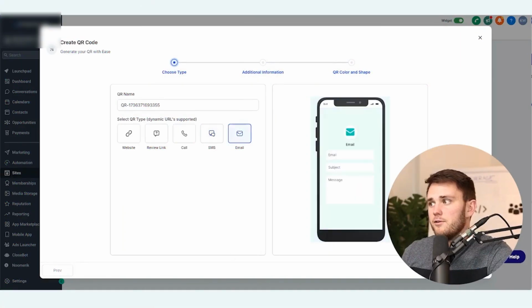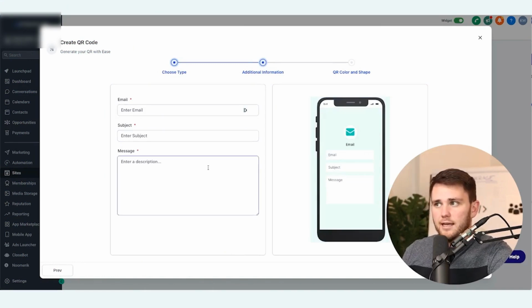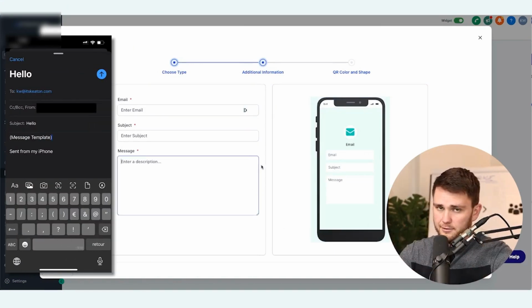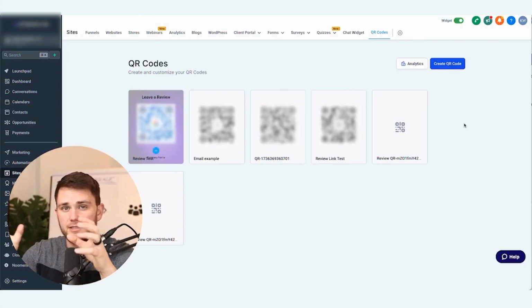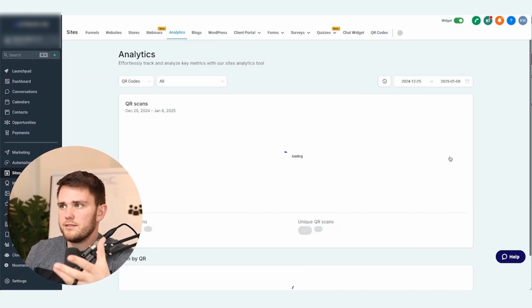Same thing with email, quite cool. You can actually customize the email that it's getting sent to, the subject and the message. And when somebody scans it, it looks like this. So next up, I want to show you how this integrates with the workflow builder and how you can trigger things. But I do want to show you that there is an analytics section here as well.